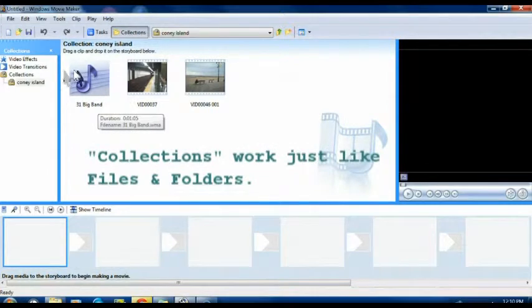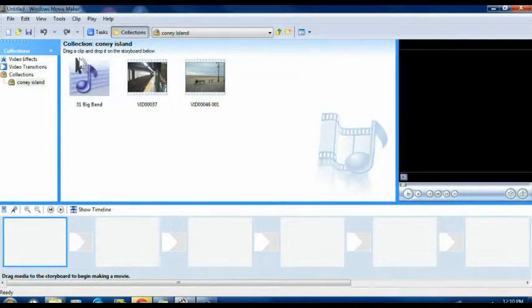These clips here, I put them in a folder called Coney Island, and they're part of my collections bin. So you're just creating folders with this and putting the materials that you're going to work with into it. So you can keep them organized just like you do with your files and folders.